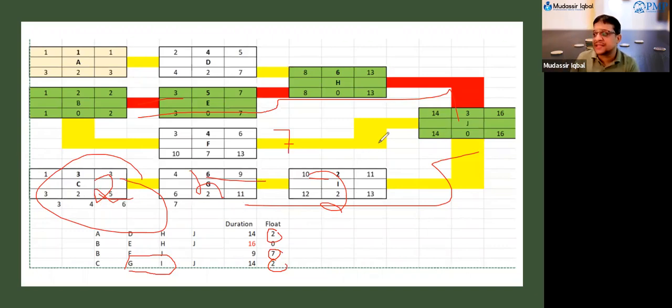Take an example. J is a resource, you need Mudassir here. And this is also you need Mudassir here. You start from 1st of January, you finish 3rd of January, you start 4th of January, you finish 9th of January, you start 10th of January, you finish 11th of January. Now, what will Mudassir do? His next job for me is on 14th of January.